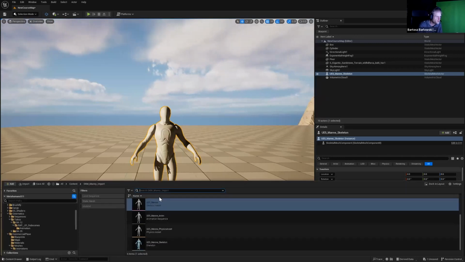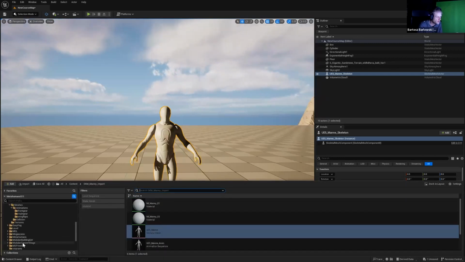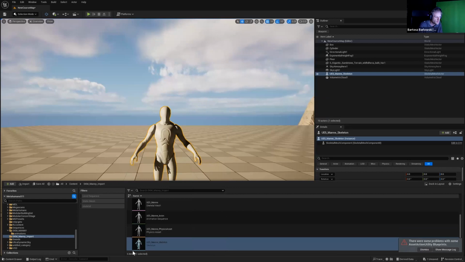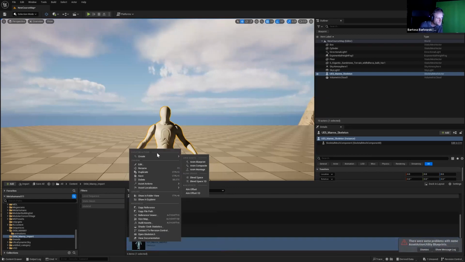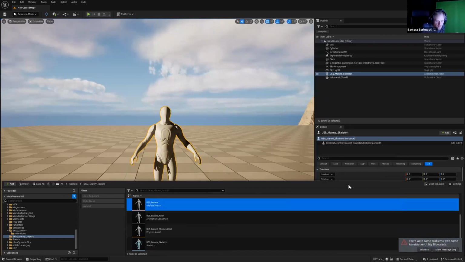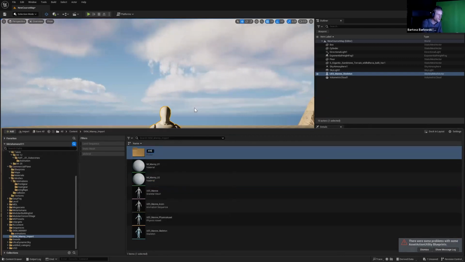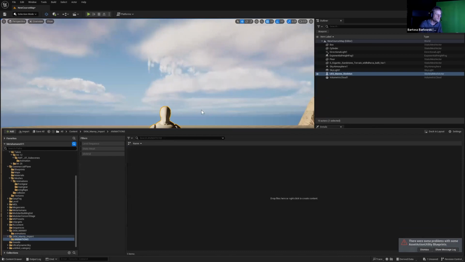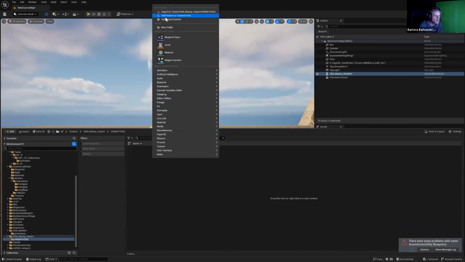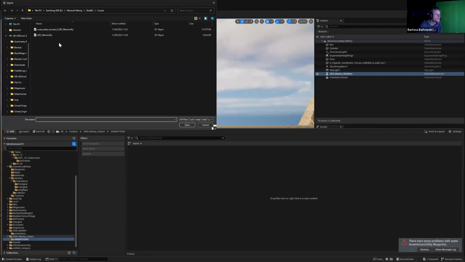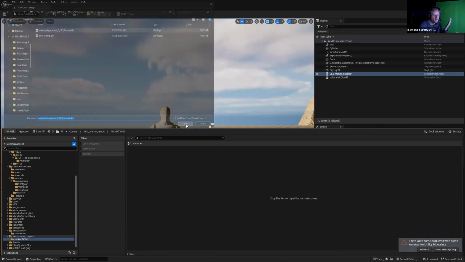To bring in that animation, I'll just create in my folder here in the SK Mani import a new folder. All right, I just need some more space here. New folder, call it animations. And let's just right click and import. And from here we select the scene that we've downloaded, the retargeted scene.